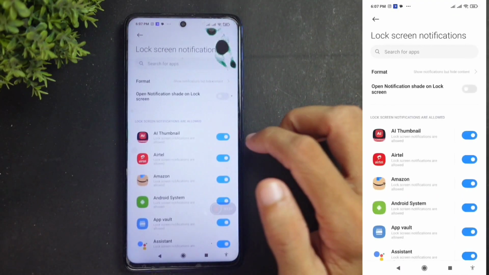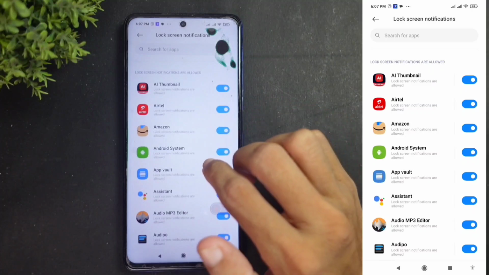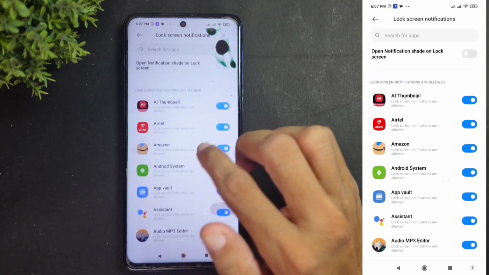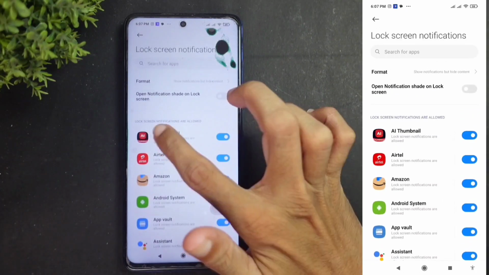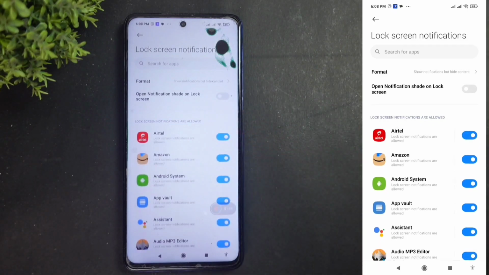Click on lock screen. When you click on that, you'll see every application. From this, select the application from which you don't want lock screen notifications. For example, I want to disable lock screen notifications for this application. For that, just turn this off.